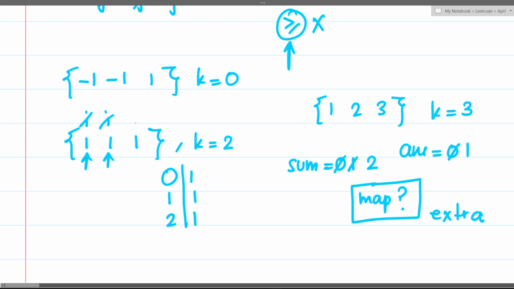Then when I increment my i and I reach this point, the sum is equal to 3. Now 3 is not equal to 2, but then we know that this particular subarray has a sum of 2, isn't it? This particular subarray has a sum of 2. And that is exactly why we take a map.